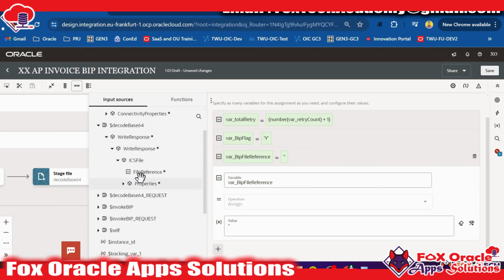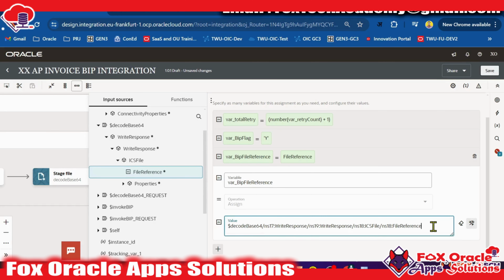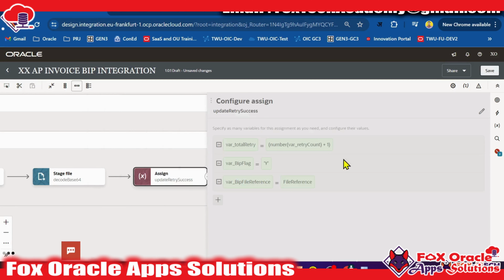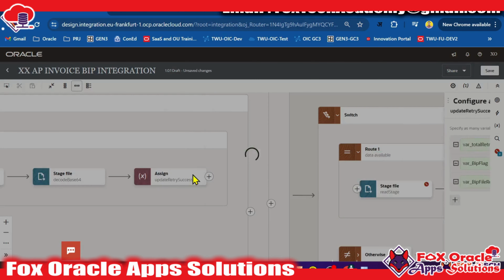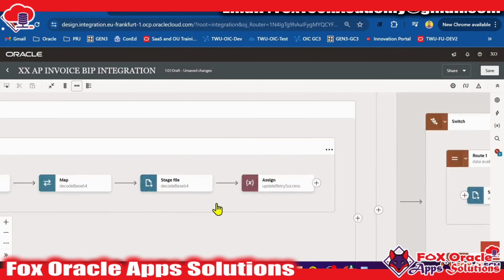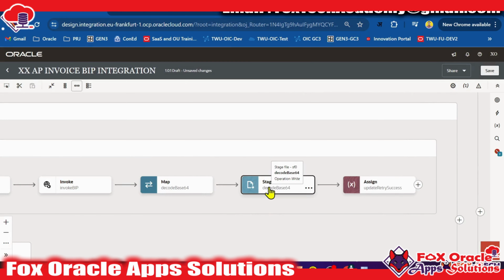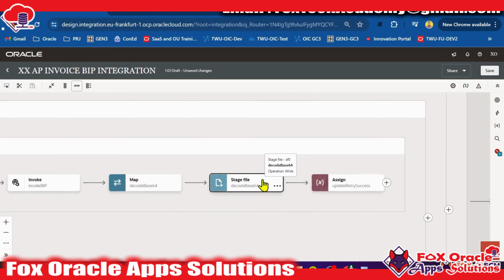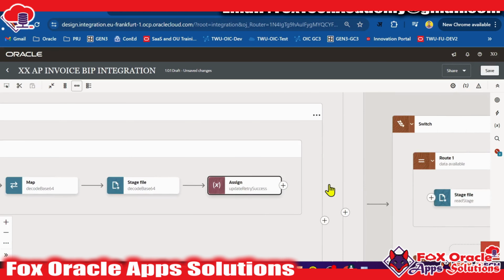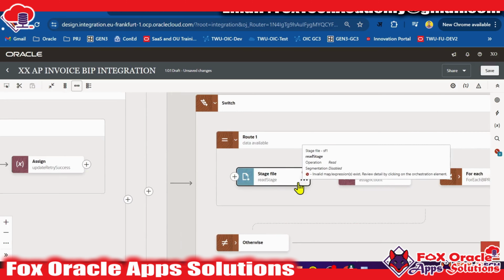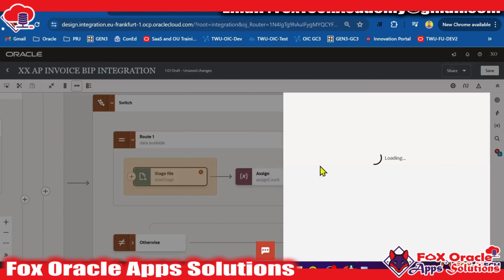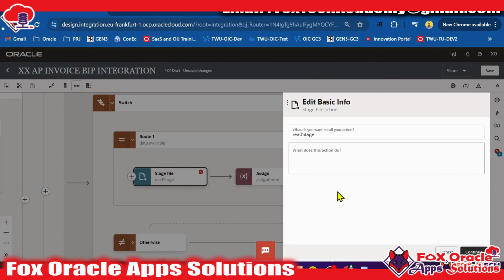So instead of using this one, we will use this variable, right? So I will map the file reference here. File reference is mapped. Now you can see, once we are able to successfully invoke the BIP report, it will convert that BIP report response into base64 code into the file reference, and the file reference we assign to that variable. And here, instead of directly reading that one, we will use that variable for reading.